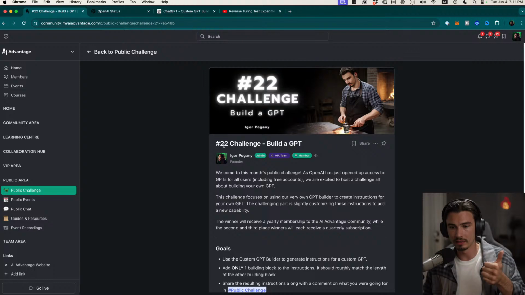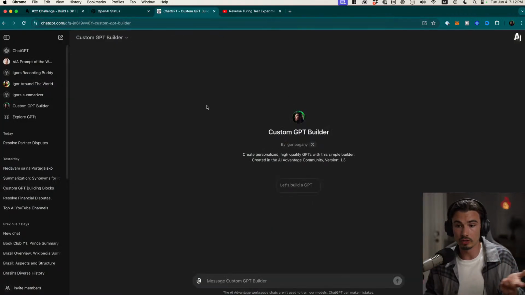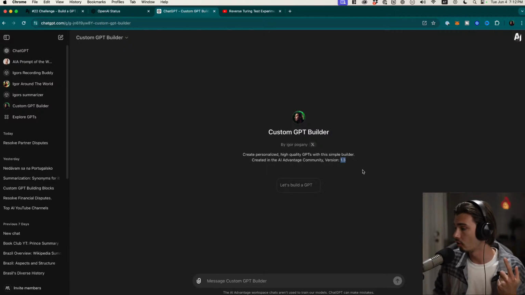Three important links. One, the challenge. Two, the GPT we'll be looking at now. And three, if you want to look under the hood of this GPT, no need to prompt inject it or whatever. You can simply look at the current version of the instructions. We're on version 1.3. Last time I showed you, I think 3 weeks ago, we were on version 1.1.